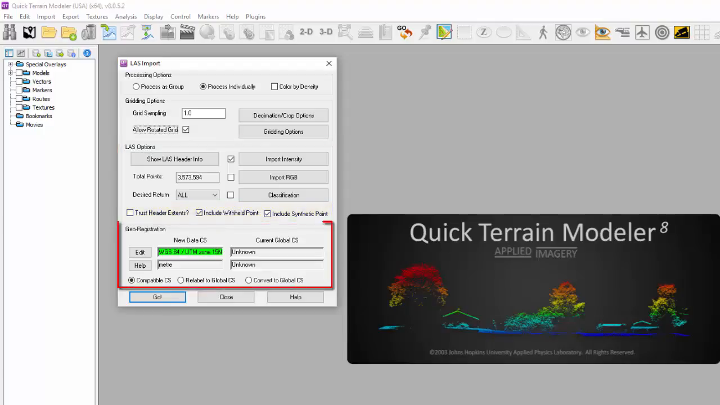In the georegistration options, if no other model is loaded, the current global coordinate system will be unknown, and unless you want to change the native coordinate system of the incoming model, leave the default values. After you select Go, the model will load.